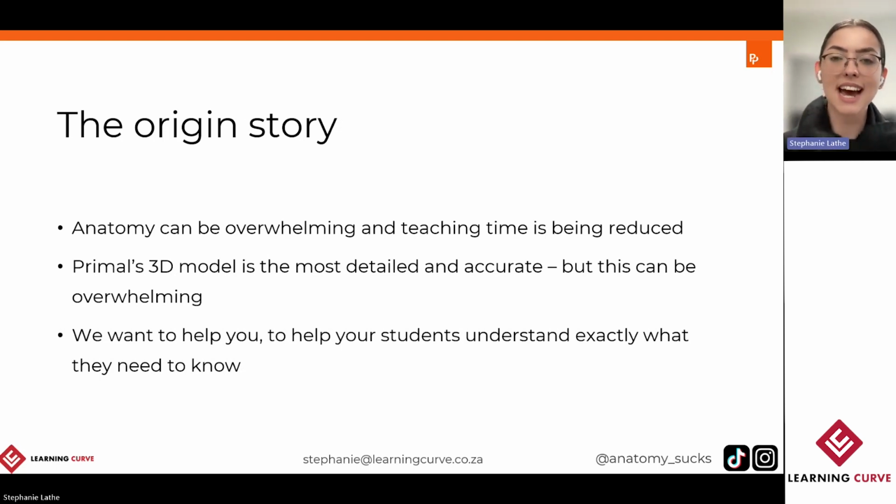Anatomy is a wonderful subject, and I think I'm preaching to the converted over here, but unfortunately the students don't always feel that way because it can be very overwhelming and complicated to someone who is new to learning anatomy. And unfortunately, we are also seeing a worldwide trend of teaching time for the anatomy syllabus being reduced. Primal Pictures has its wonderful 3D models and a whole host of educational content on their platform, but it can be quite overwhelming sometimes, especially when students are new to the environment. So we want to help you help your students understand exactly what they need to know and guide them through that learning process.